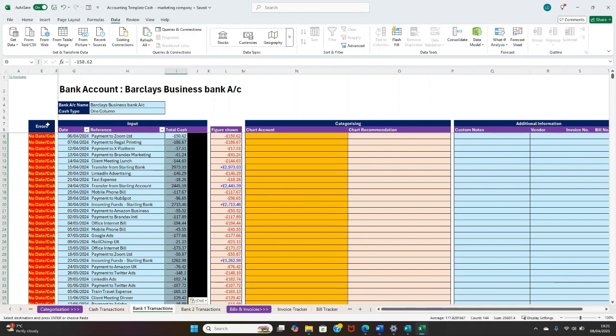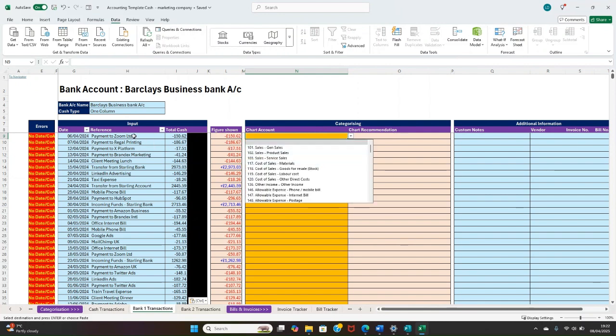Now, you can see a bunch of errors have just come up, but there's nothing to worry about. This is normal. It is basically just saying there is either no date or no chart of account. Basically saying you need to fill in this chart of account. As you can see, that's just highlighted orange to let you know that this is empty and requires filling. While this comes up, I'll just show you that you can go in on anything you want and chart it to the correct account.